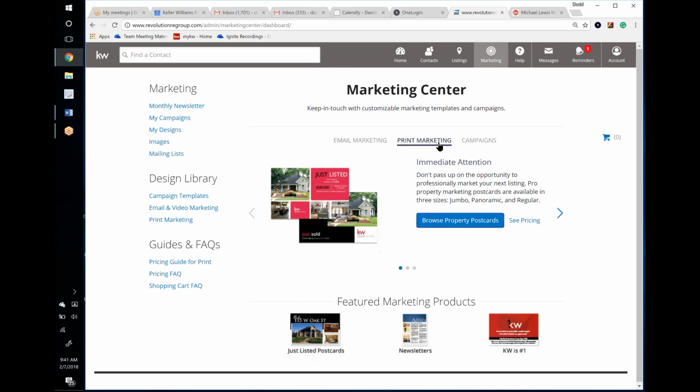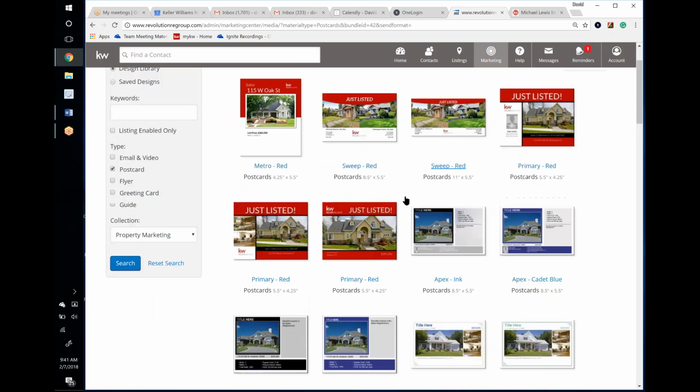Okay. Print marketing, a lot of the same things. You'll see some of the similar things as in email, where I could print them instead. There's going to be flyers in here. There's going to be property brochures, just listeds, just solds. A little information around just listings and just solds.